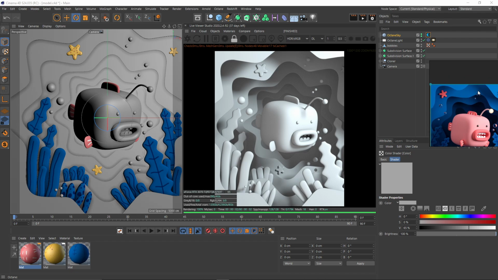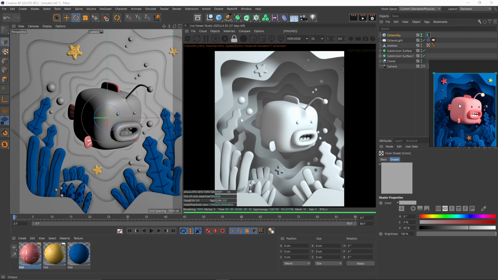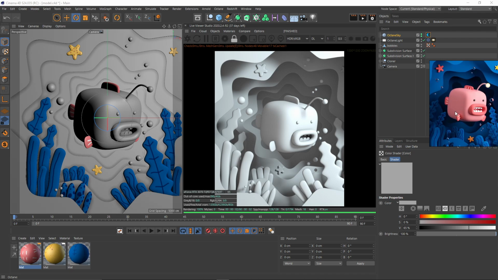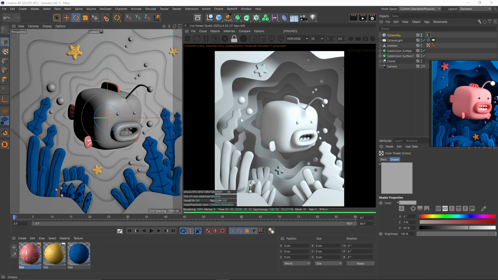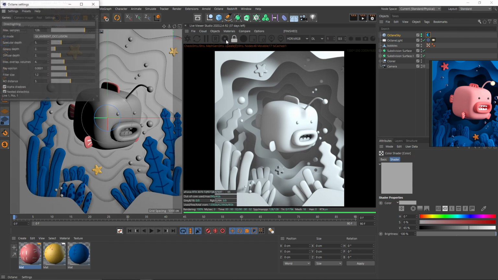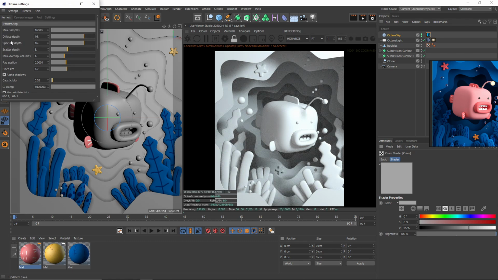So now if we look at the shadows, I get a really close result, but we will play them later. Another thing, I still don't have any GI in the scene, so let's go to settings and I'm gonna change it to path tracing. I don't think we will need that much. Let's lower this.